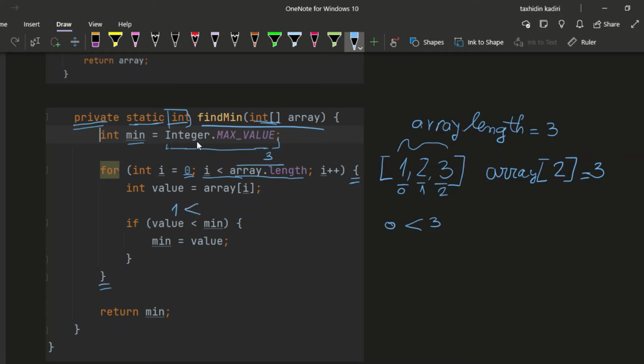Now for array at index 0, for example array[0] is 1, and here is the interesting part: is 1 smaller than that big number, that 2 billion number? Is 1 less than 2 billion? Yes. And now this value that we have here will be stored in min value.